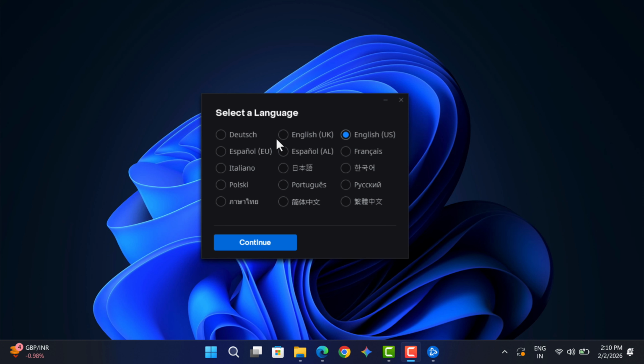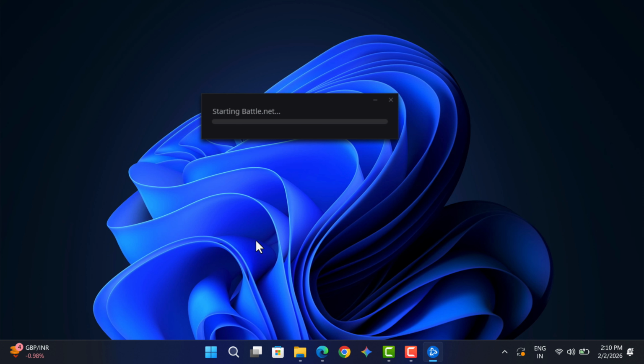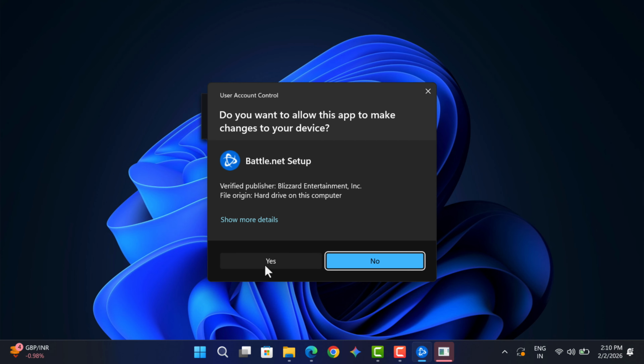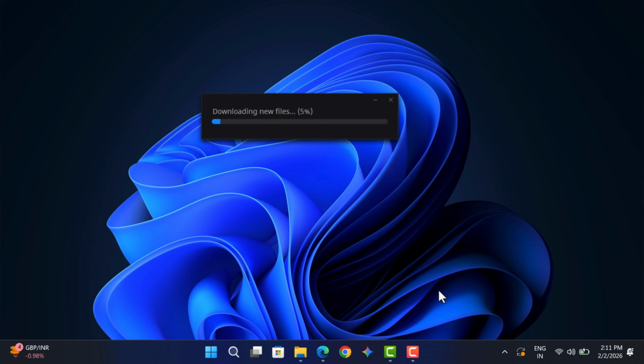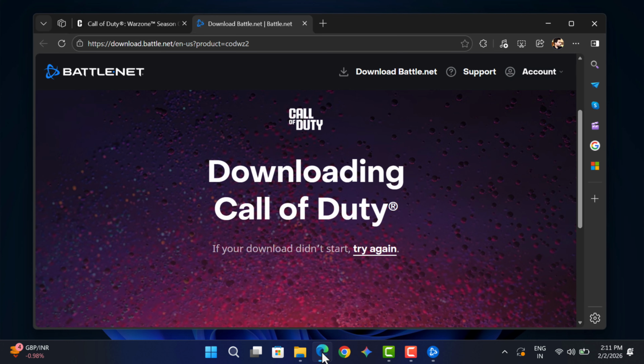Select the language depending on your region and click continue. When the UAC dialog box appears, click yes to continue. This will start downloading the required files to run the launcher. In the meantime, head back to the Call of Duty website.